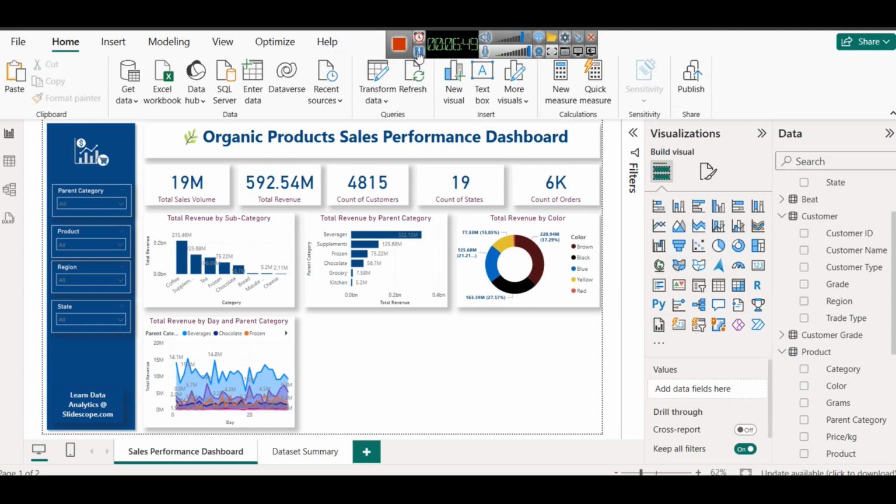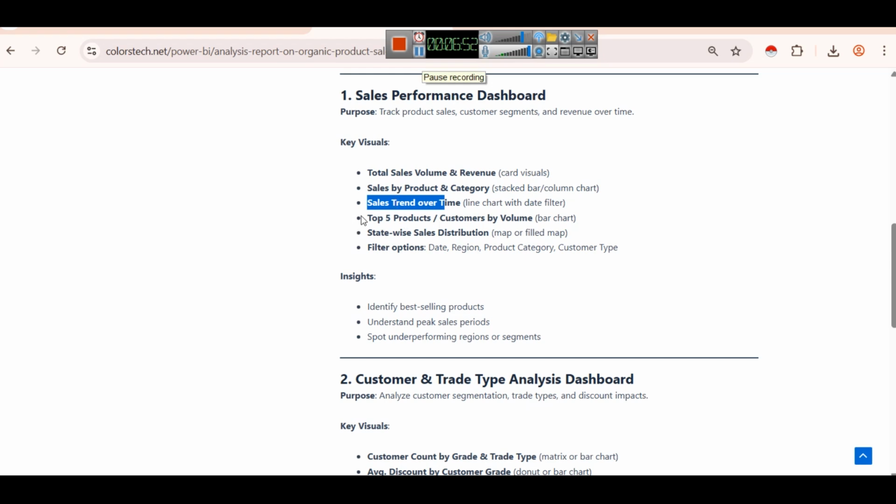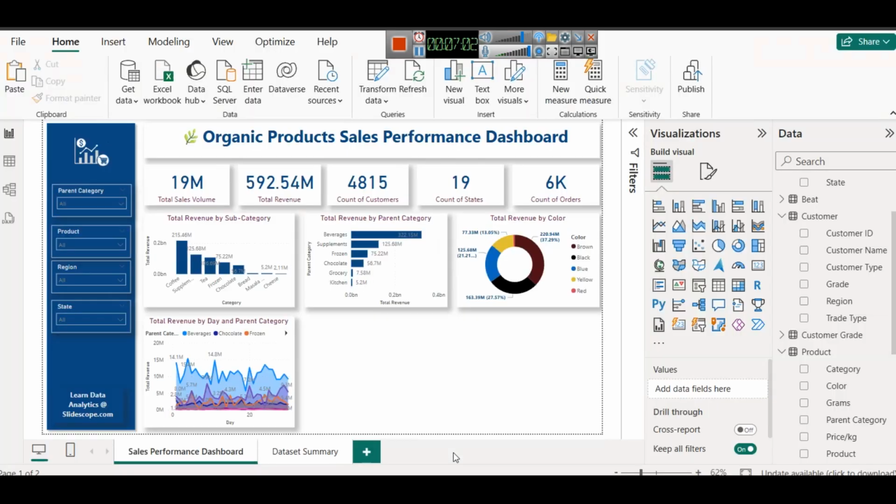Next, something like top 5 products or customers by volume, state-wise sales distribution. So for top 5 products or customers by volume, I am showing you how to do one of them and you can repeat it yourself for the other charts. Let's say who are the top 5 customers by sales volume.